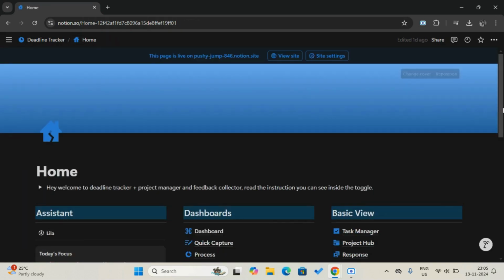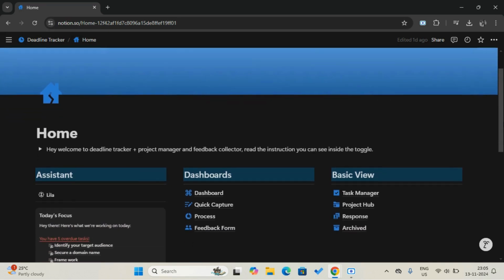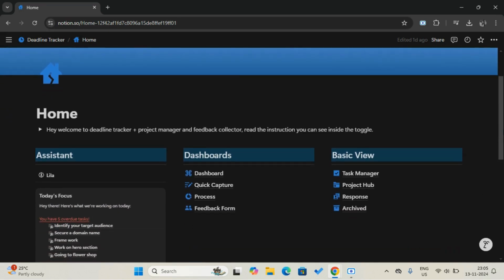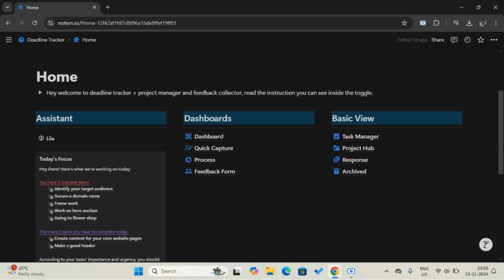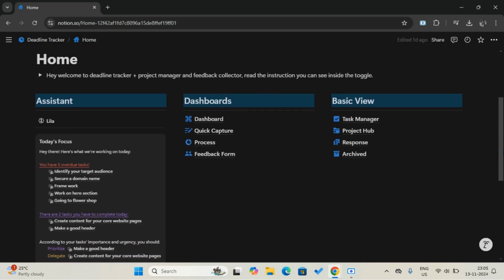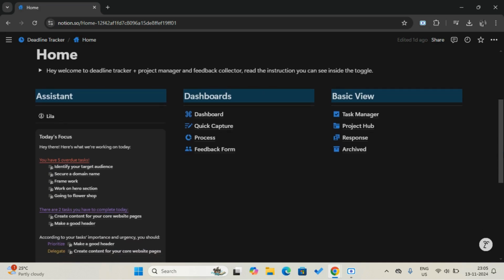With this deadline tracker Notion template, you get an easy overview of your tasks and projects, alerts for deadlines and priority tracking, and a way to manage everything in one place and keep improving with feedback.